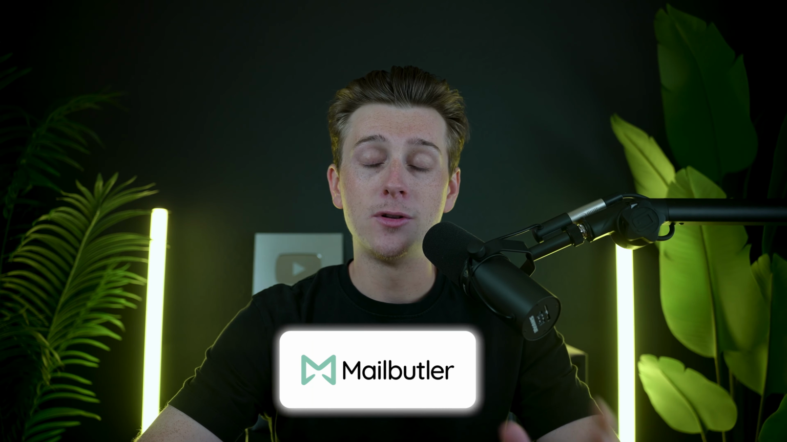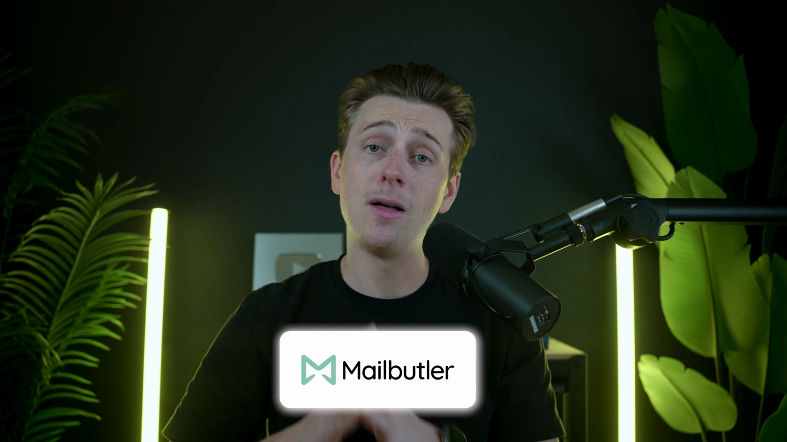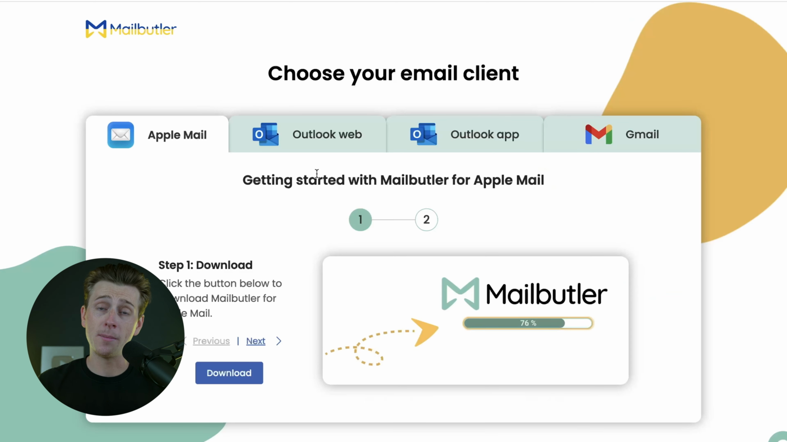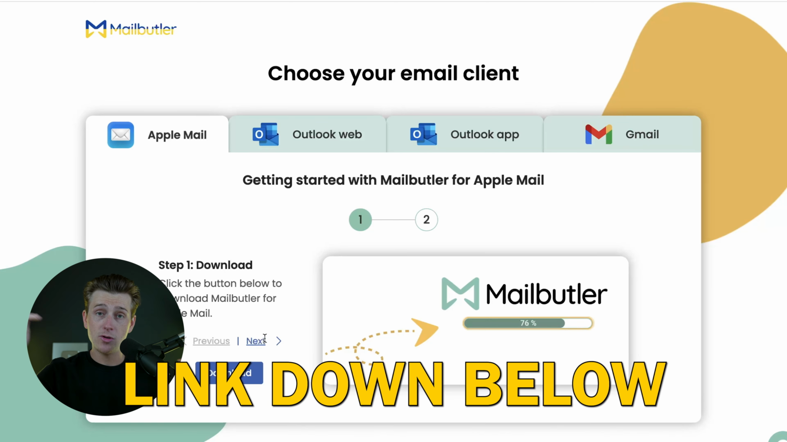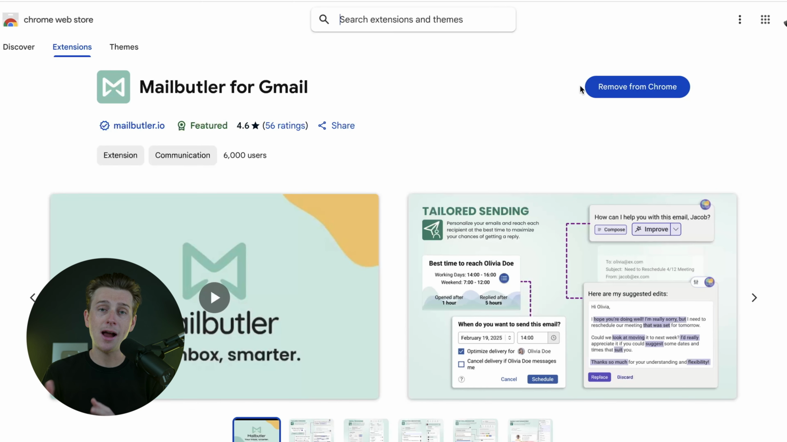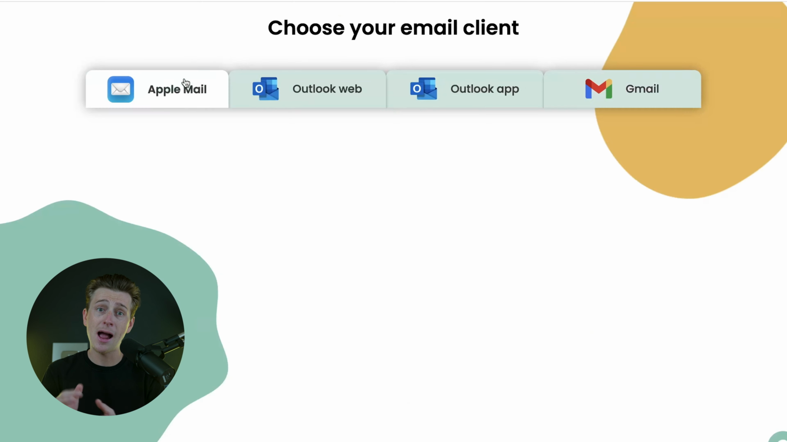Mailbutler is a powerful email companion for both Gmail and Apple Mail. Installation is super easy and straightforward. Simply click that link down in the description, which will take you to their website where you can either add the extension to your Google Chrome account or the option to download it onto your Apple device so you can install it into your Apple Mail settings.